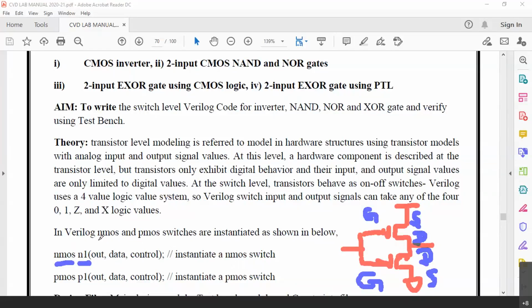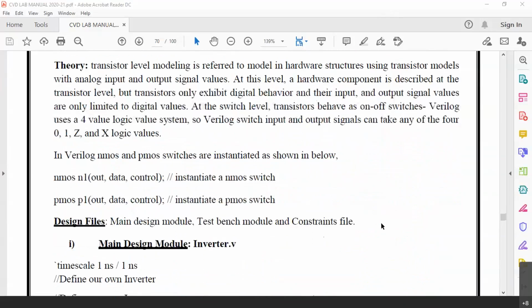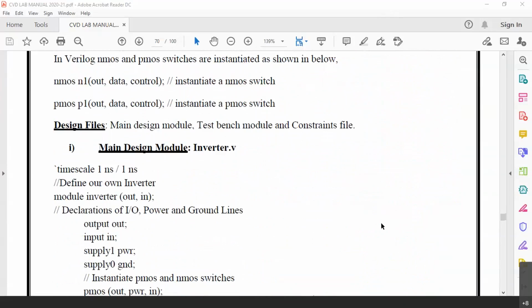the same way. Okay, let me stop annotating. So that is instantiating an NMOS switch, instantiating a PMOS switch. Okay, in this way we can write now, see.